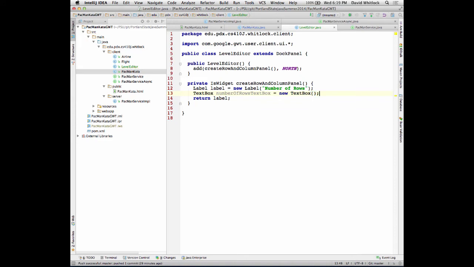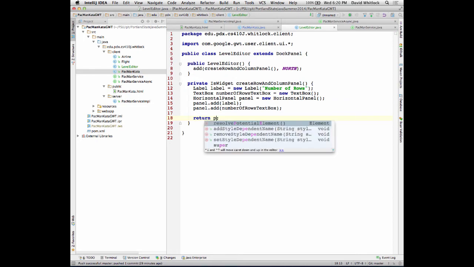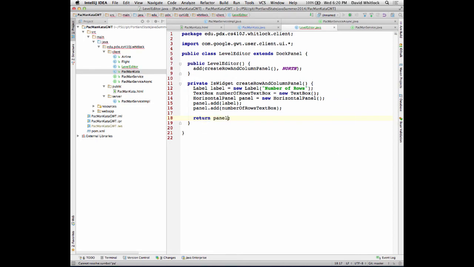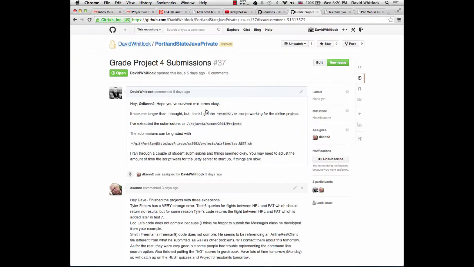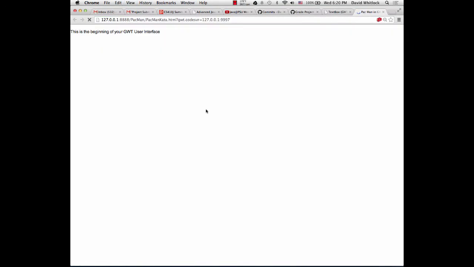And so I got my label, got my text box, and I want to put both of these in a horizontal panel. So let's call it panel equals new horizontal panel. And then panel.add label, panel.add number of rows text box. And what I want to return from this is not the label anymore, but the panel. Okay, go back and reload.